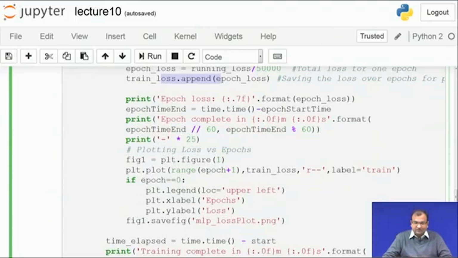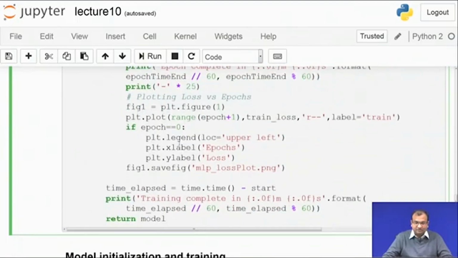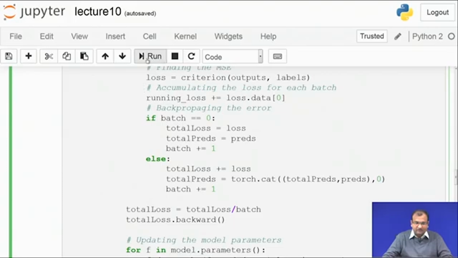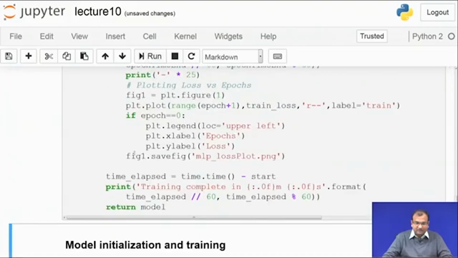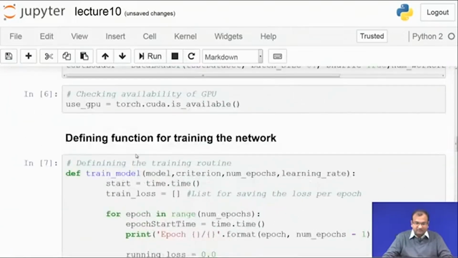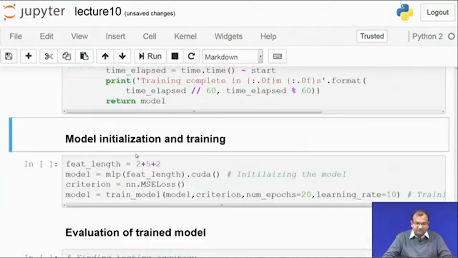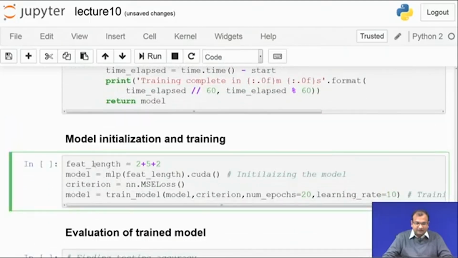Now here you have these print statements which basically print the total epoch loss while it's training, so that you can see whether it's converging or not. So this is where your trainer module gets defined. So let's just run this part and get it prefetched as a function within your environment. Now once that's done, the next part is to get into your initialization and training.